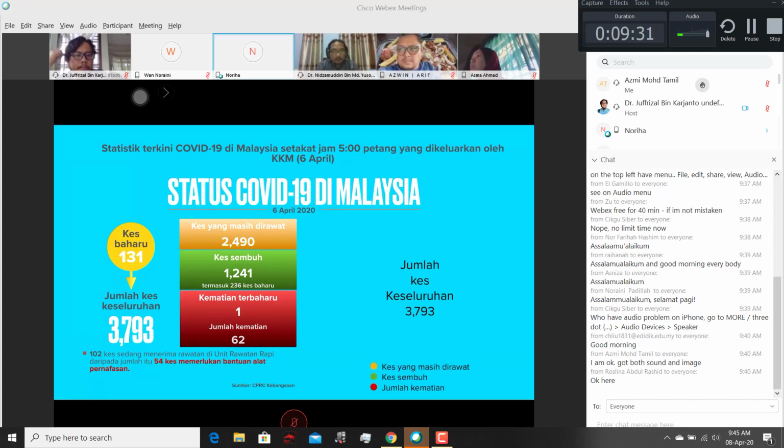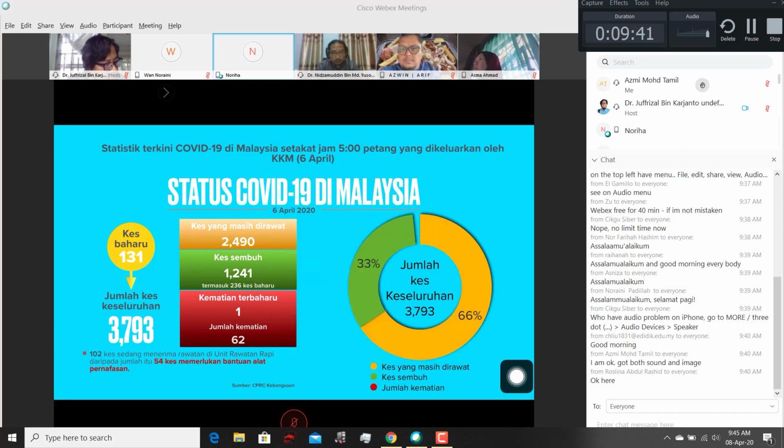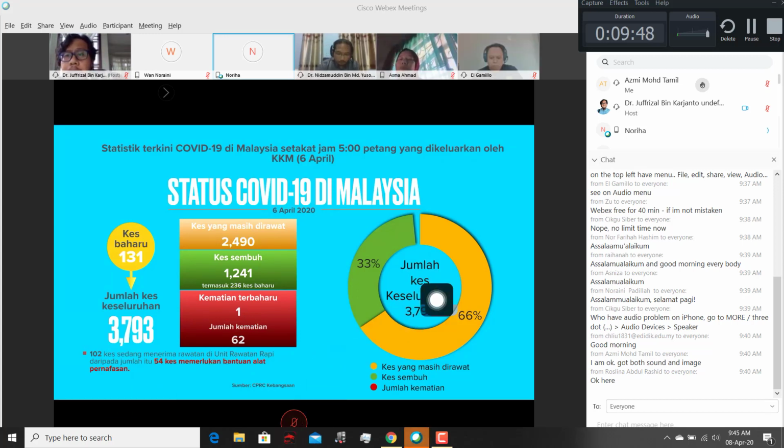All right, the left side, as you can see, is the normal info that we get from KKM's website, and this is the pie chart that represents this data. Okay. Cases that are still being treated, the yellow one, and then cases that have recovered and also the number of deaths.